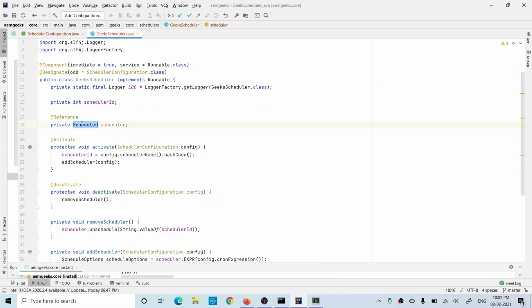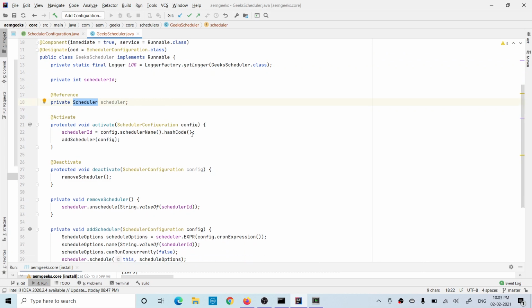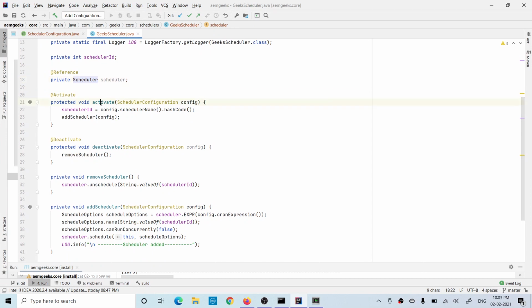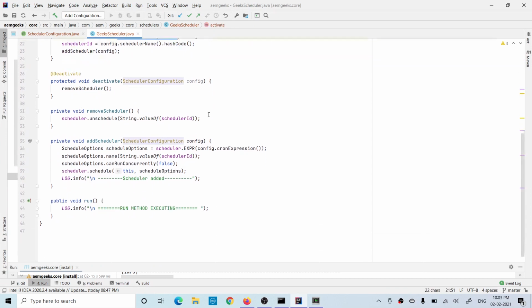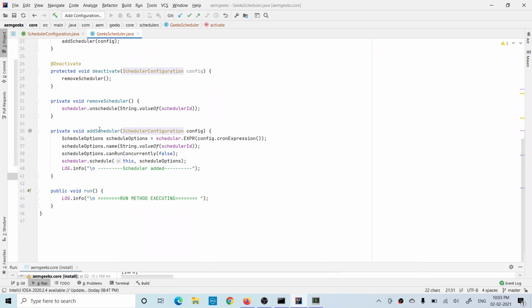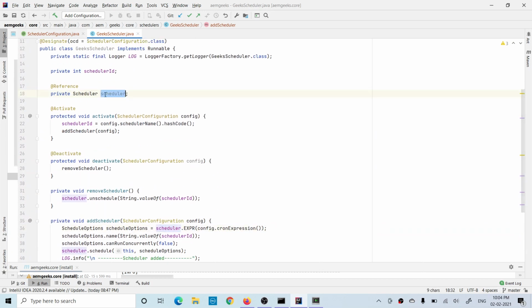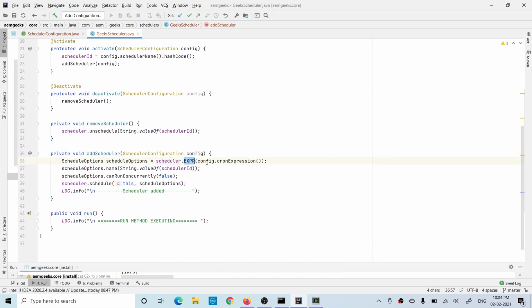To write this, you have to refer to the Scheduler. This is used to schedule or execute your scheduler. And inside the activate method, I'm getting that configuration object. This is the important part. Let's understand this add scheduler first. I'm creating scheduler options using this scheduler, and in that I'm giving the expression, whatever expression we'll use, the cron expression.